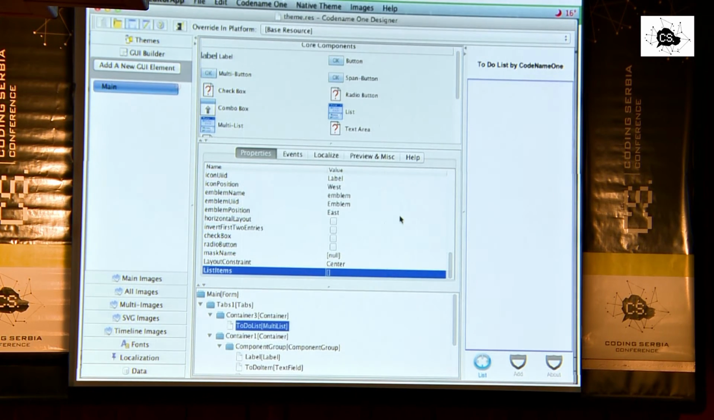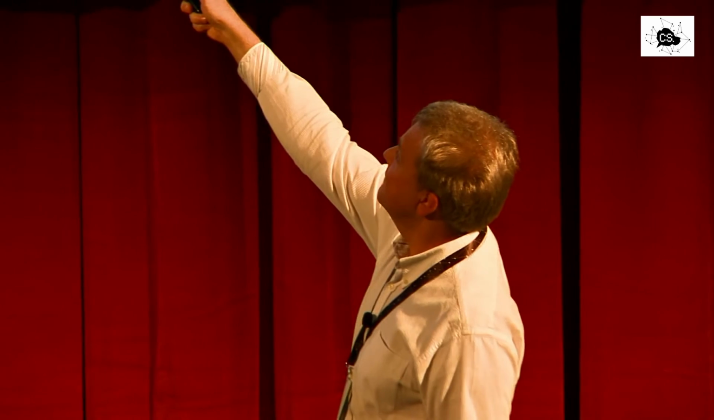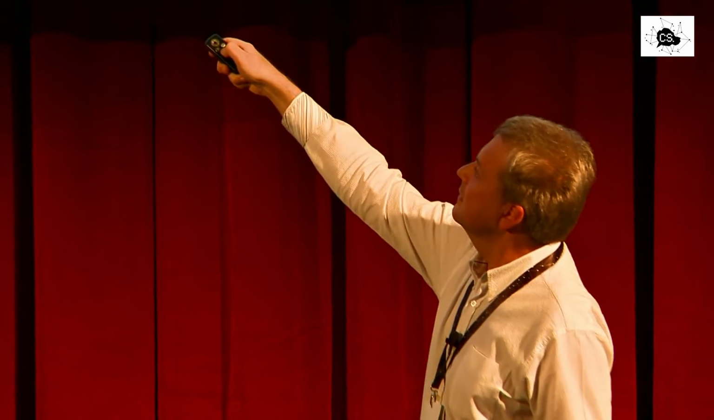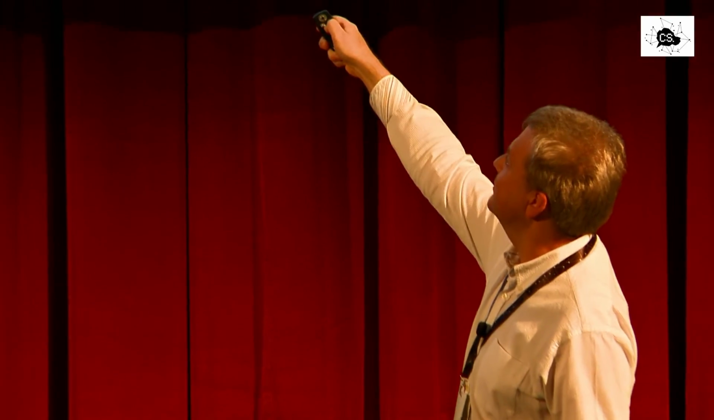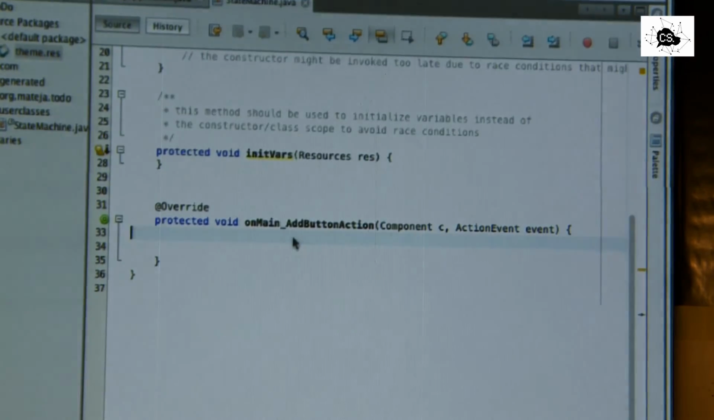Also, I need to connect the components here with code. This is the save button, and for example, I need to make this button act on some action. Because of that, I choose events and say action event. Now, when I save, of course, and when I go back to the code, I will get a new method here in state machine. Plus, there is a method onMainAddButtonAction, and when someone clicks on this button, this code will be executed.